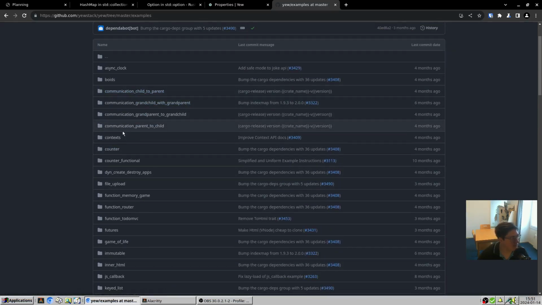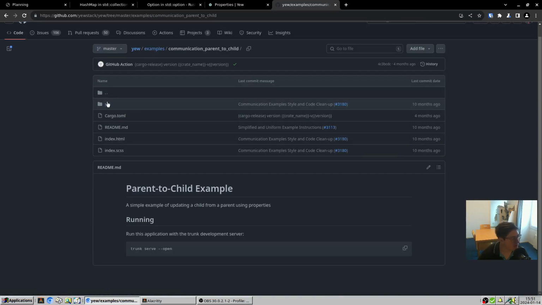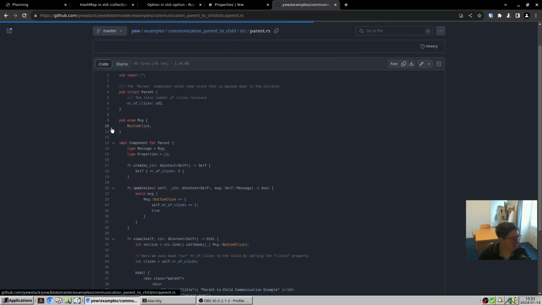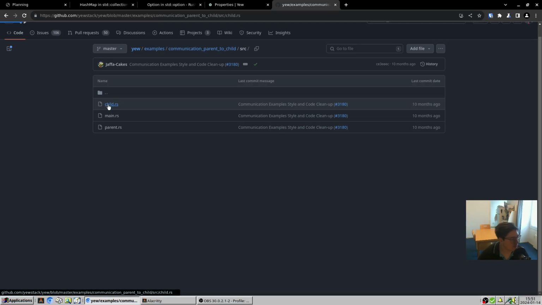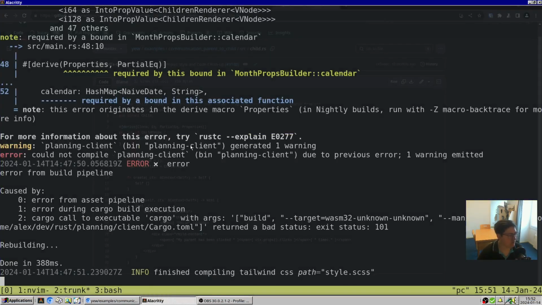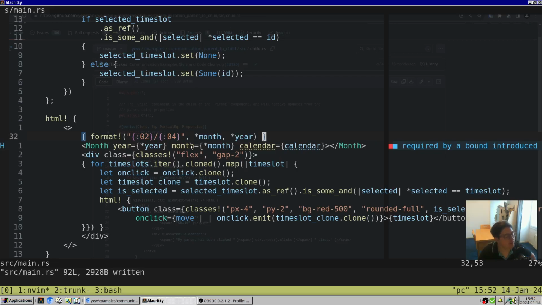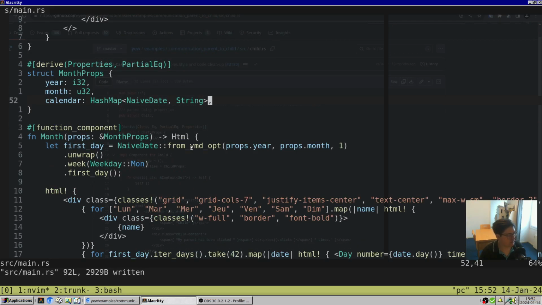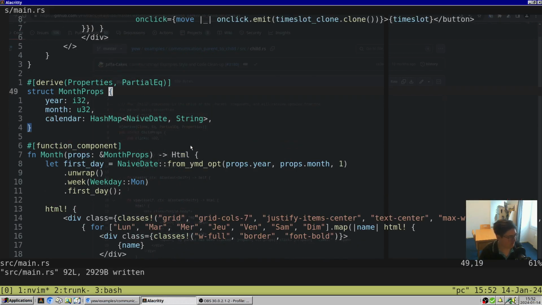So this is parent to child. I just need some components, some properties. But I need some way of passing. I need something more than that. Because what's the problem with the hash map? Because if I do this, so that's not the... Yeah, so this is a hash map.